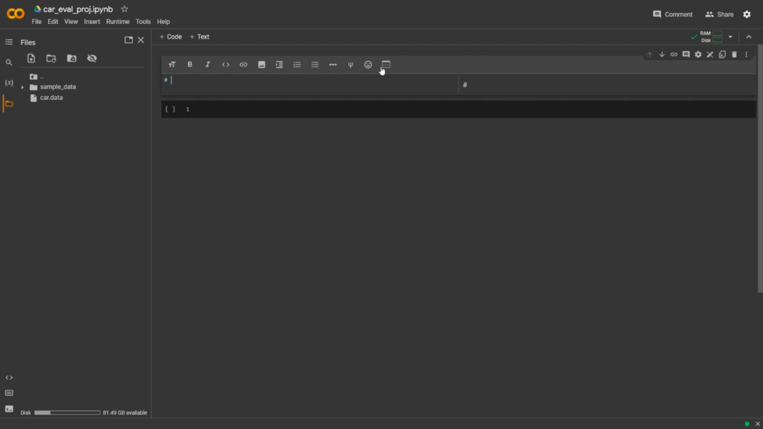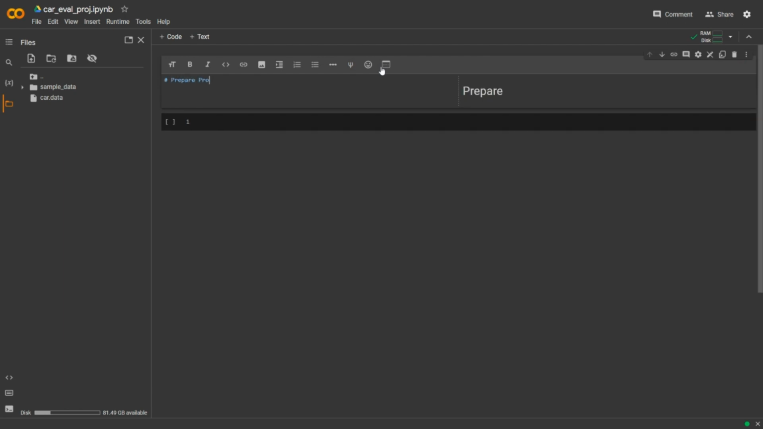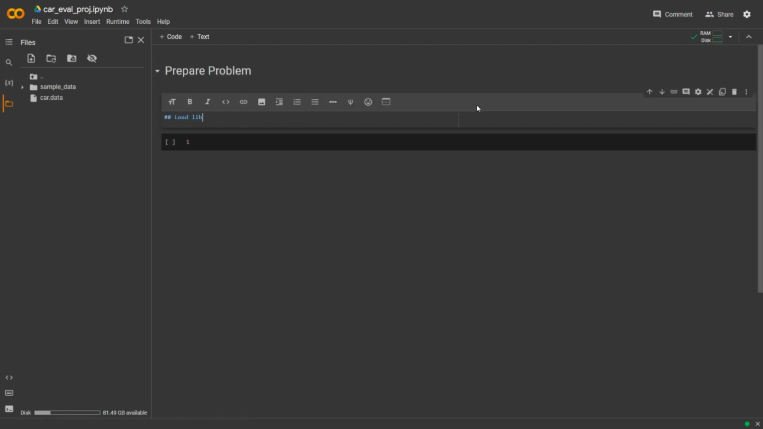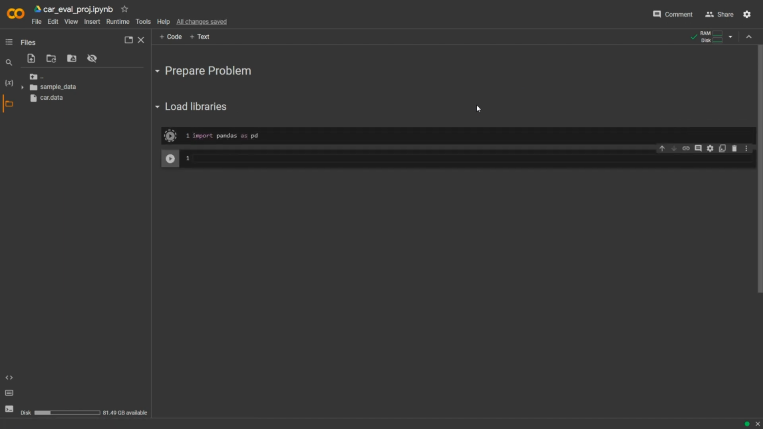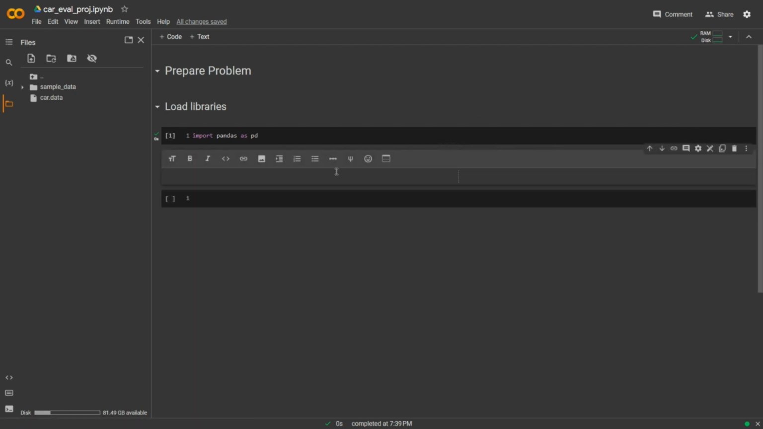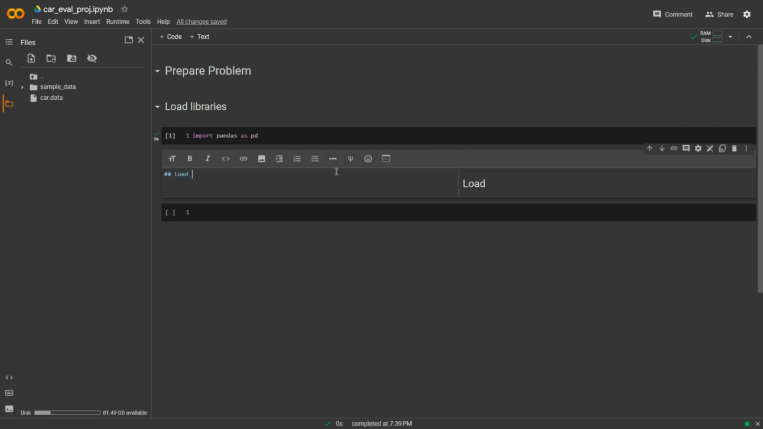First is, let's name it, prepare problem. Next, let me add the load libraries section. Now we will load pandas as always. The other libraries we will be adding as and when needed. Next, we'll add a section for loading the dataset, load dataset.